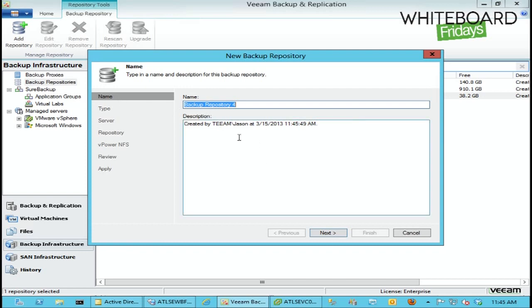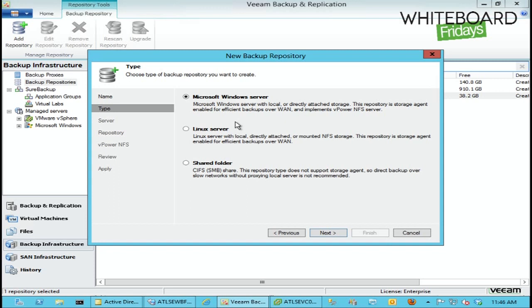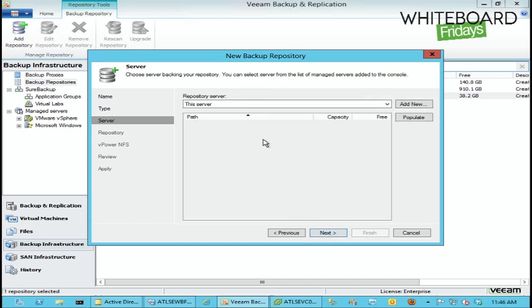So if I right-click on the repository here and add a backup repository, you can simply come in here and give the repository a name. We'll call it WBF, for Whiteboard Friday. And you'll notice the different options I have for a backup repository. I can select a Windows server, which is just a media server. Maybe I have direct attached storage to it. A Linux machine, if you want to use NFS storage mounted to that particular Linux machine. Or you can use a CIFS share, just a regular shared folder.